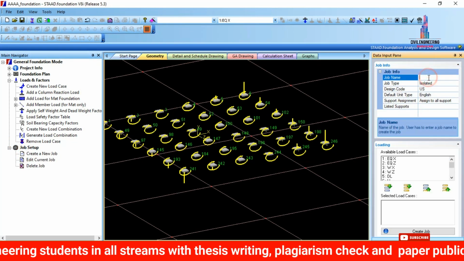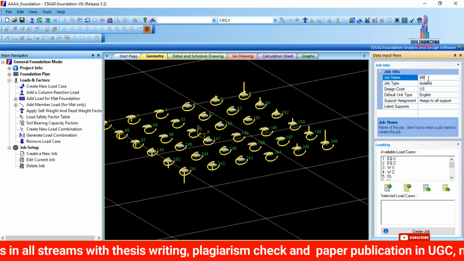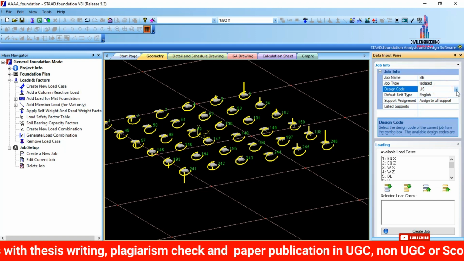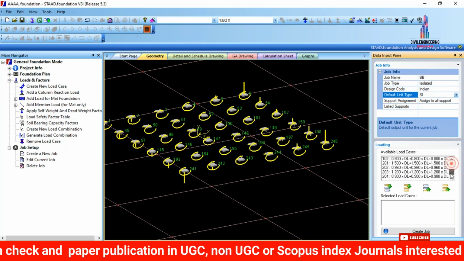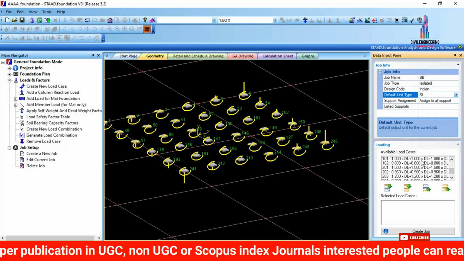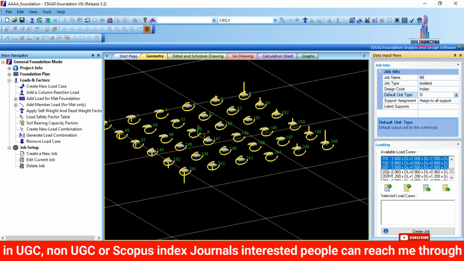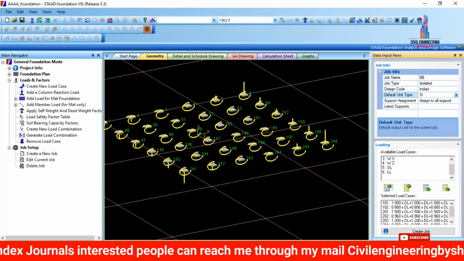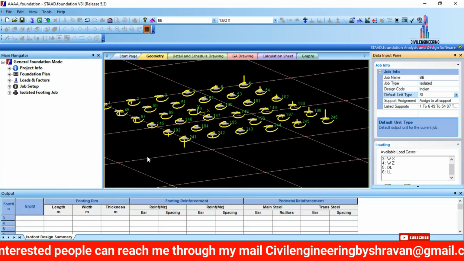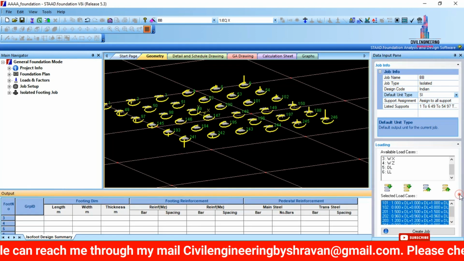So give the job name, just I am taking it as some B. So isolated footing, select it as per Indian standard system and units will be in SI. So now we have to select the load combinations 101, 102, 201, 202, 203, 204. Click on include this. Click on create job option. So it will create the isolated footing design results here like this.